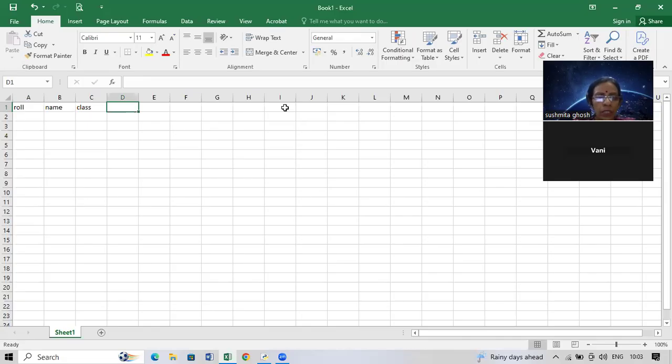Name, class, maybe marks, because हमें graph भी चाहिए. So एक numeric value we need, marks or percentage. Percentage. Now, when you do this, make sure that you do not leave any extra blank column, because then that will be picked up as one of the columns in your data frame, which we don't want, the blank one.